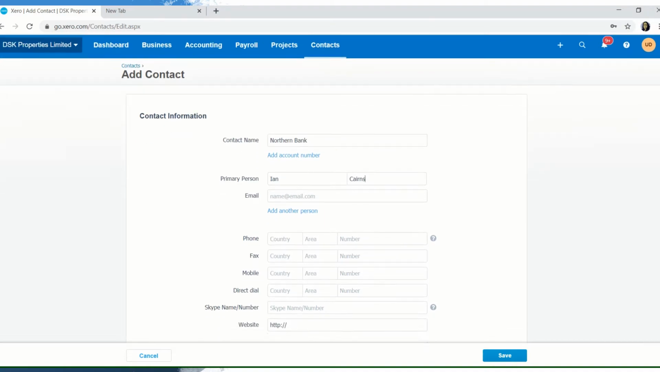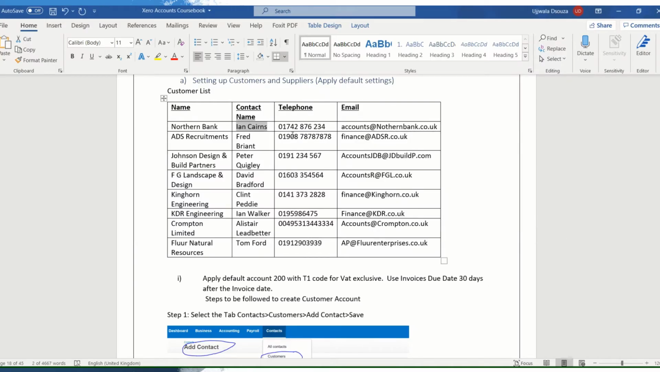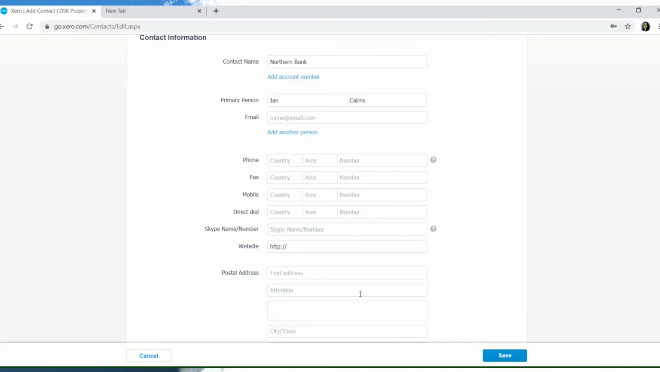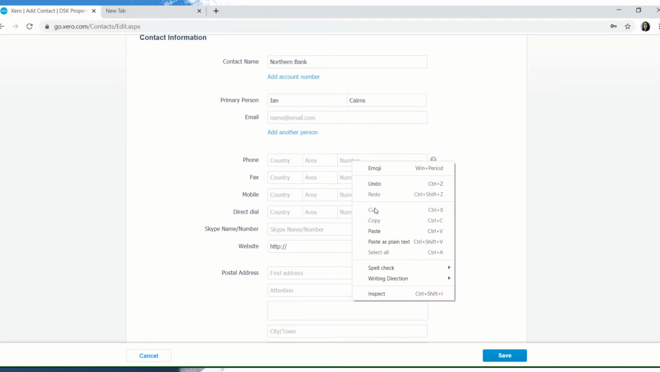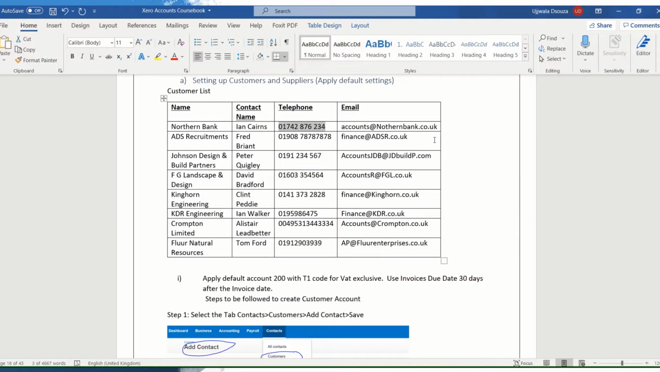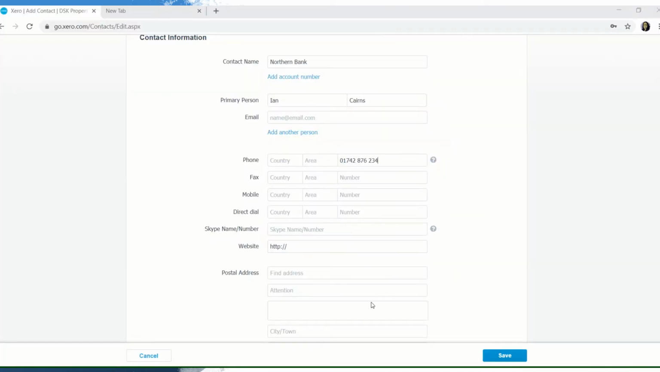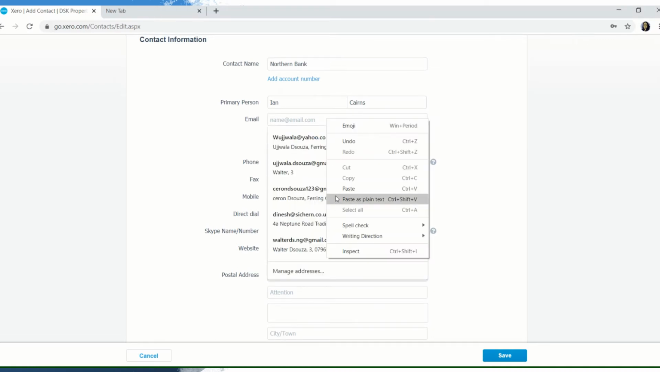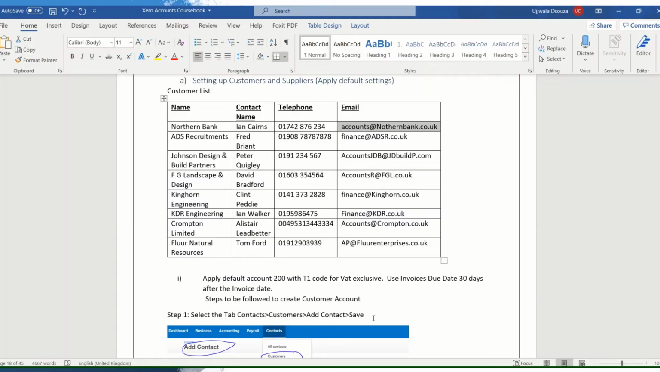And you can fill in the details if you like, but as per our instructions we need to put the telephone number. So I will just copy, and here paste, and the email address of the customer. You can put the email address here, and make sure you apply the default setting to all of the customers as nominal code 200 and tax code D1.